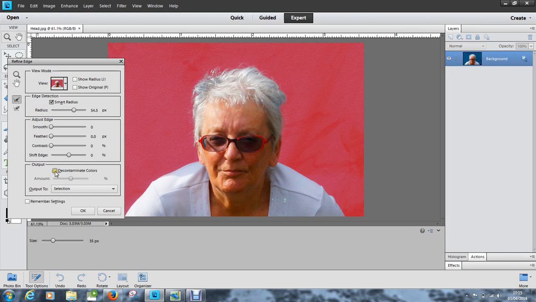Right, so I'm going to now decontaminate colours, because sometimes around the edge you might get something of the background showing onto the image. I'm going to move it to about 75%, which seems to be a recommended size. That'll do, 77. Okay, now what I'm going to do is output this as a new layer with layer mask. There's various options in here, but that's the one I want to use if you're doing fine selections. If you want to remember those settings, you can always click that. But I'm just going to go OK.